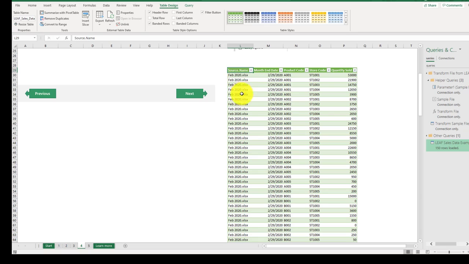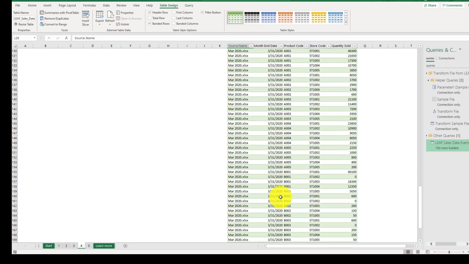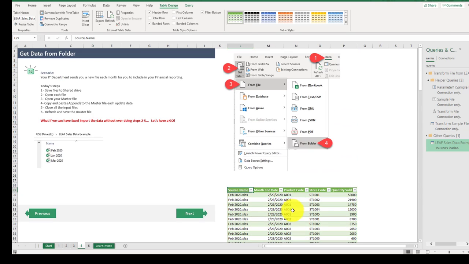We've got the file name. We can query this and we can take it out if we need to. We can cover that in another video. We've got the month end date, product, store, quantity information, but notice we have the data here for February. We have the January file and we have the March file. Now we haven't done any sorting here or anything at this point. We could do all of that and sort it by date and everything else, but the purpose of this is to show you we can bring all this data in.